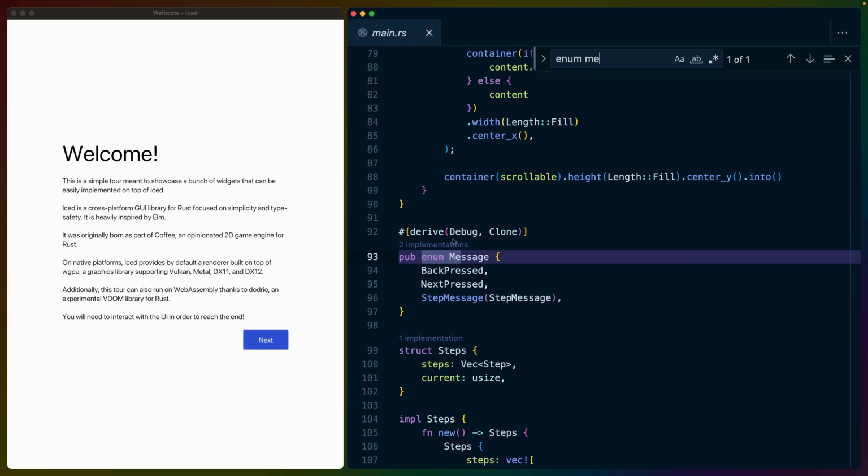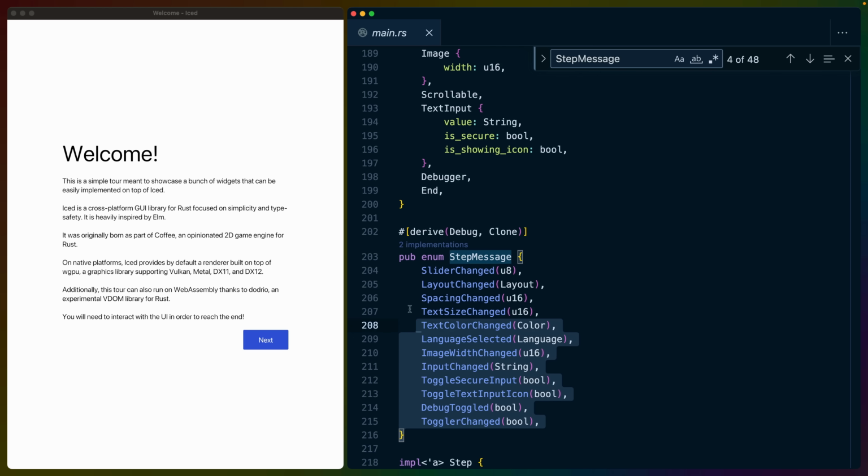If we look for enum Message, which is where our message will be defined, we have BackPressed and NextPressed, which are these two buttons here, as well as StepMessage. StepMessage is significantly more complicated and contains the logic for various different toggles when we're on each page.